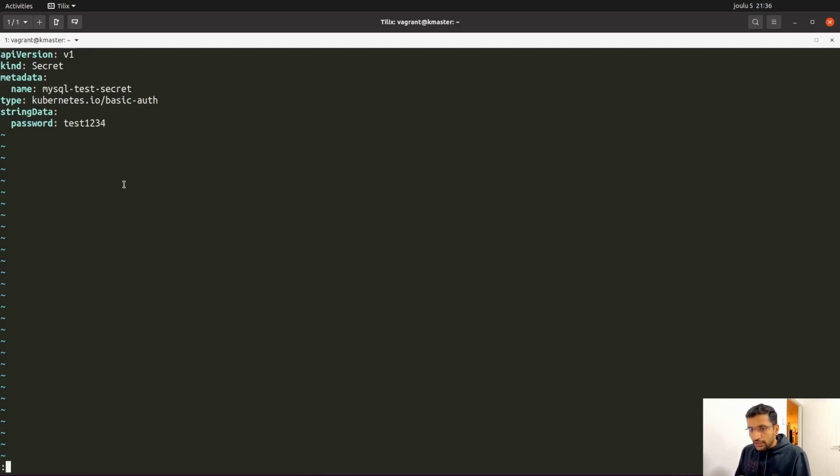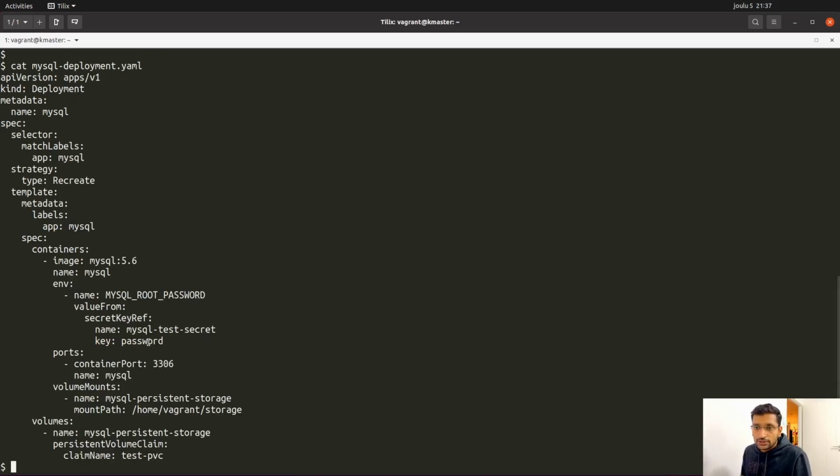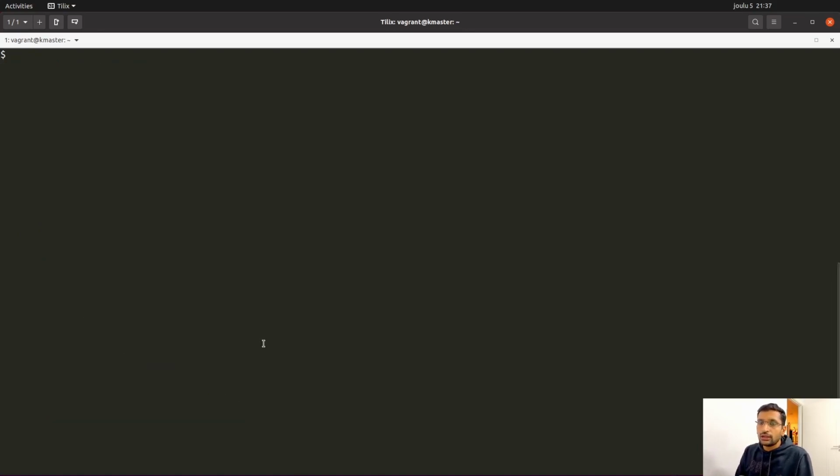Save and quit. And again re-verify our MySql deployment YAML, just to check that we are using the same thing. So here you can see the name of the secret is MySql test secret and the key is password. So that's correct. Clear it. Let's first of all create the secret, because that secret is needed for the deployment. So kubectl apply -f and then MySql password.yml. And it should create our MySql test secret. The secret has been created.